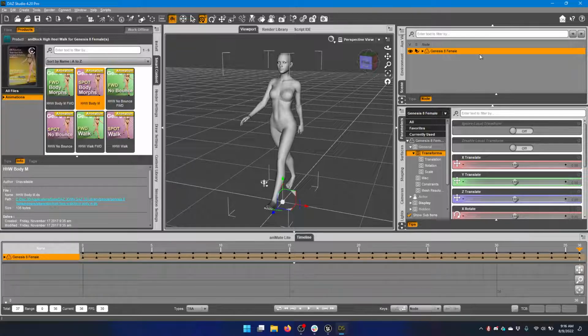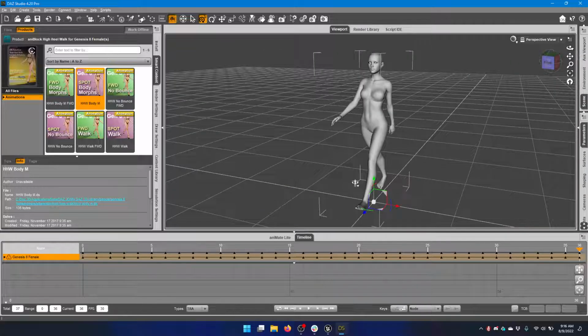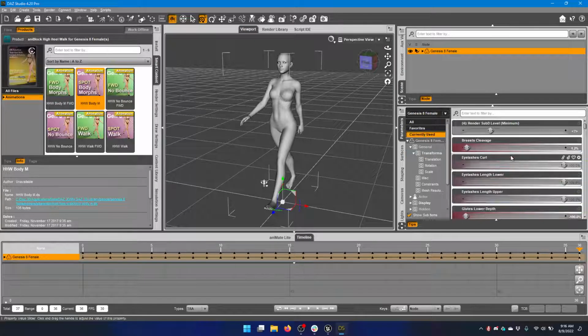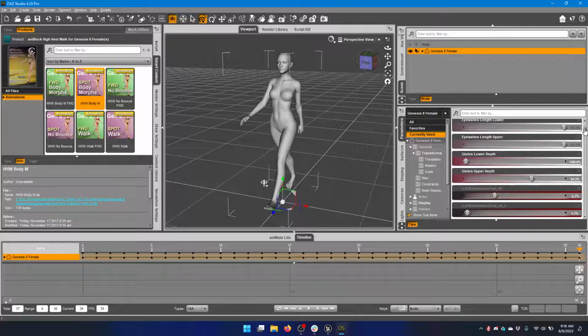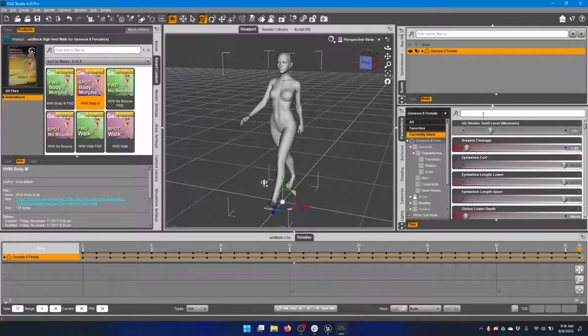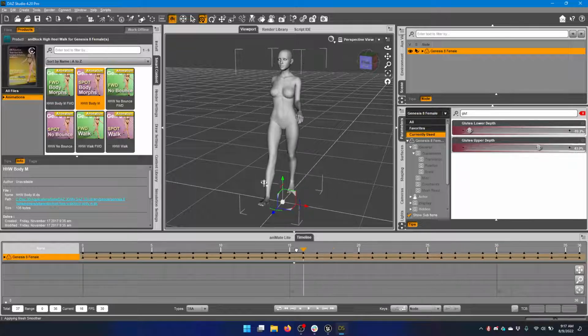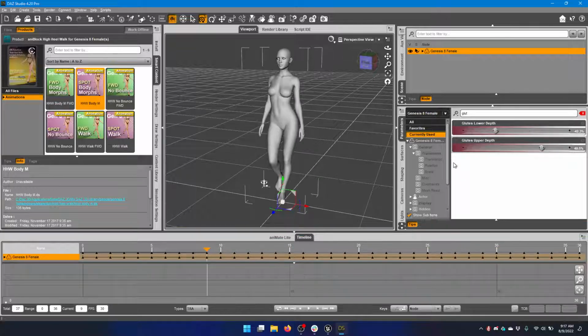And now if I click Genesis 8 and select Parameters here, and click Current Used, you'll see a list of some morphs here. Let's type in glute. And so these are the two glute morphs. And if I click this keyframe and just scrub along here, you'll see that, yes, definitely these morphs are being animated. And we'll do the same with breast.